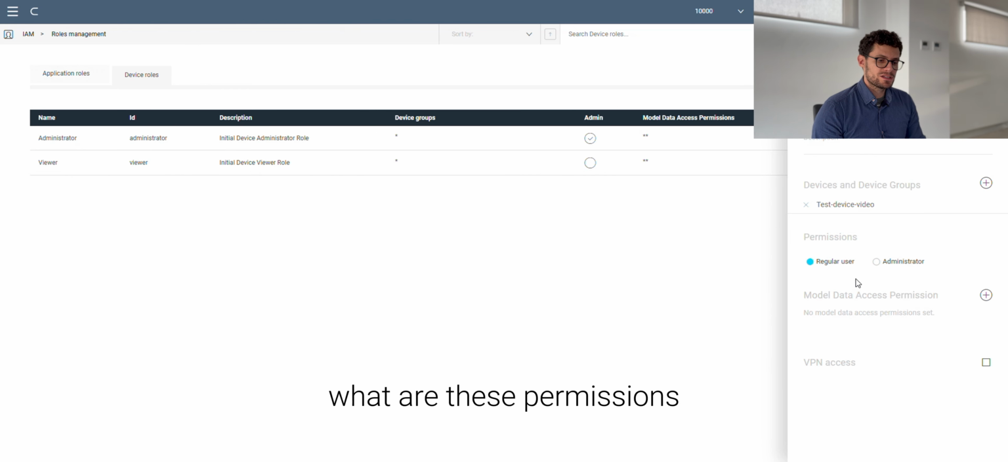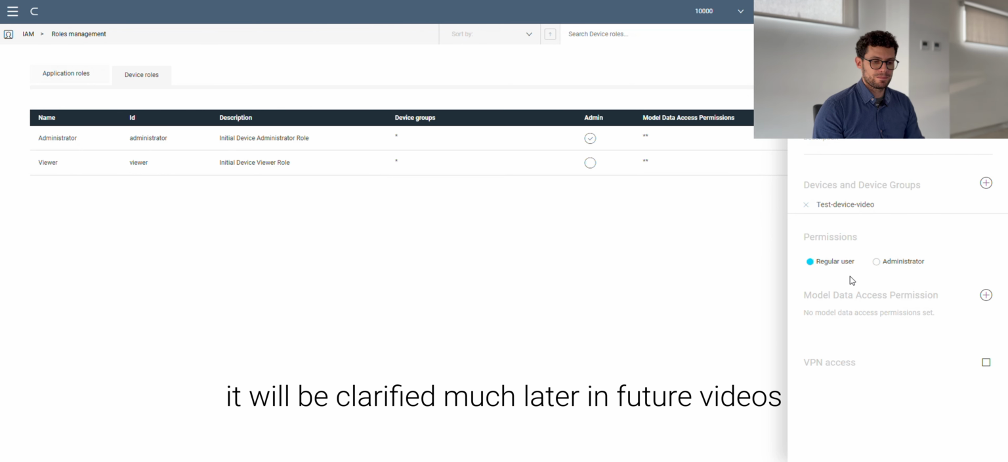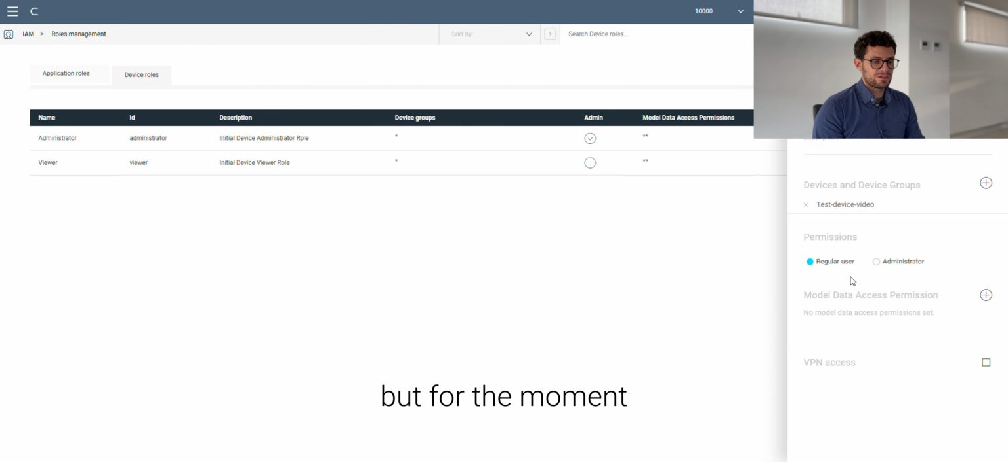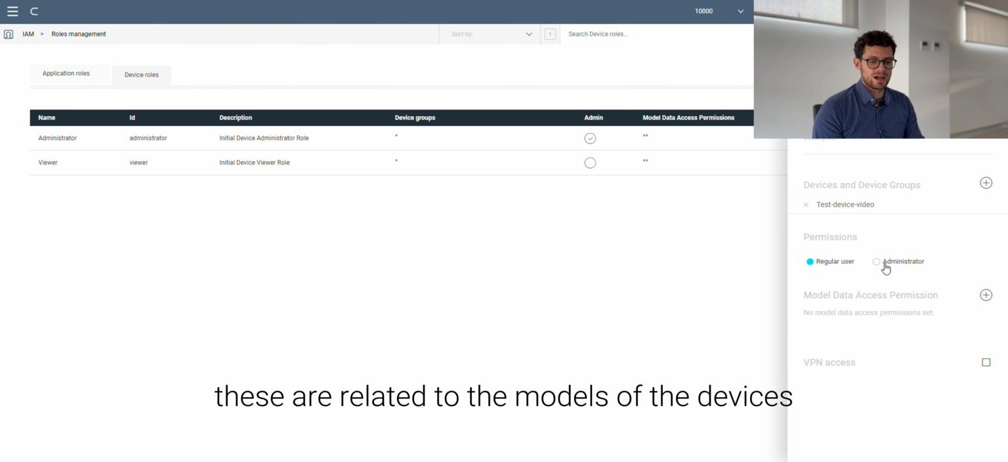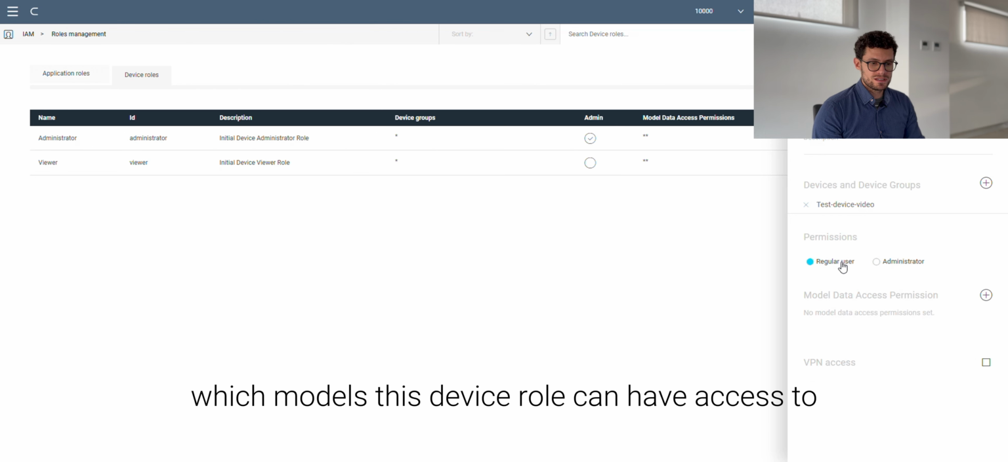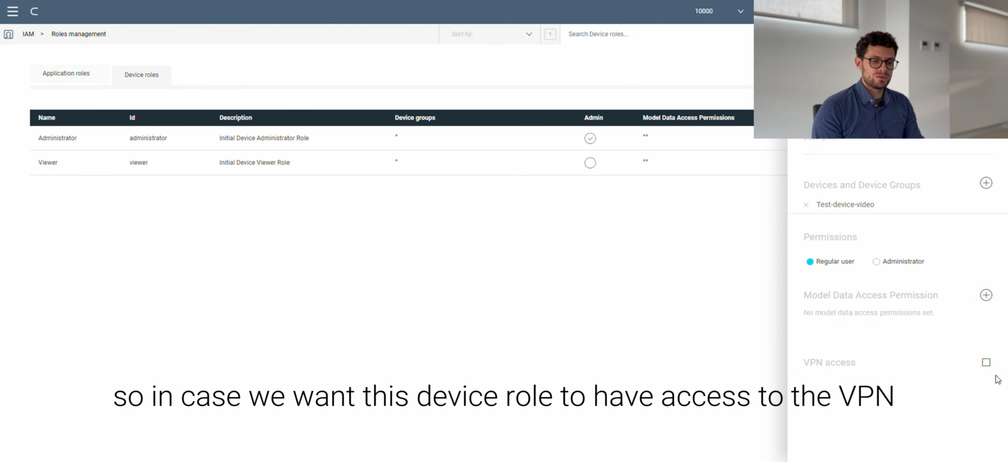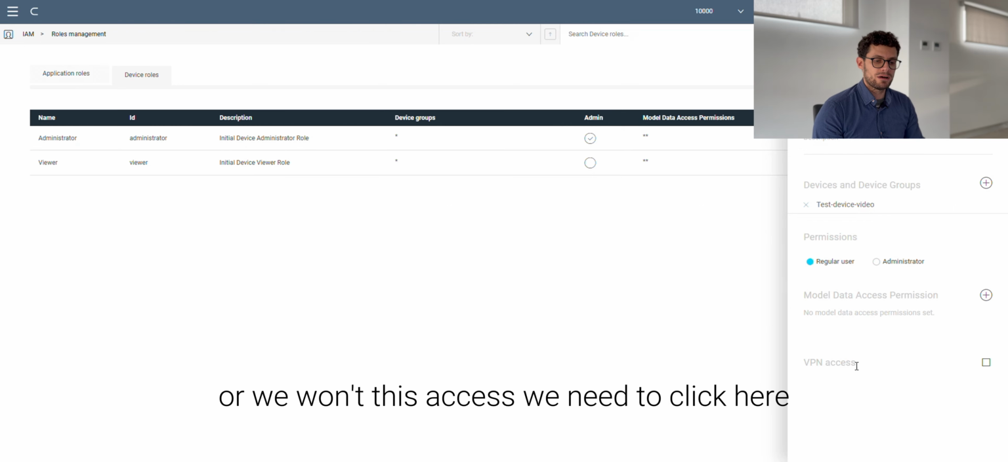And then we can define permissions. What are these permissions? Basically, these are linked to the Internet of Things. It's going to be clarified much later in the videos, but for the moment, I just want you to know that these are related to the models of the devices. And here we can define which models this device role can have access to. Very important here is the VPN access. In case we want this device role to have access to the VPN, we have to click here.